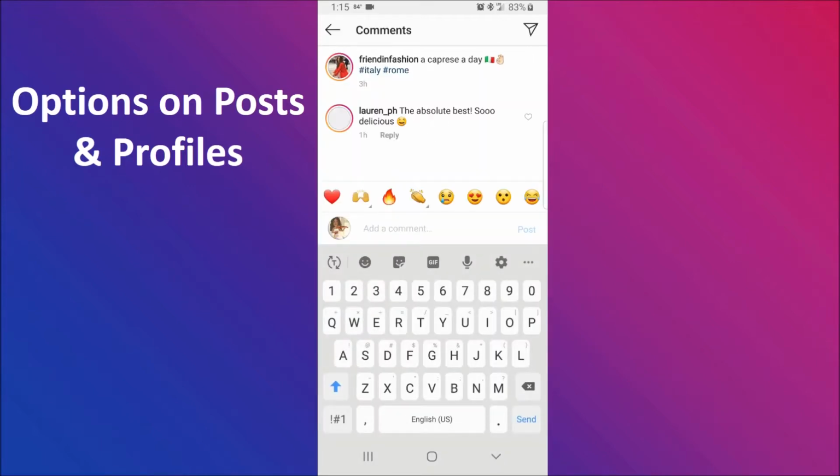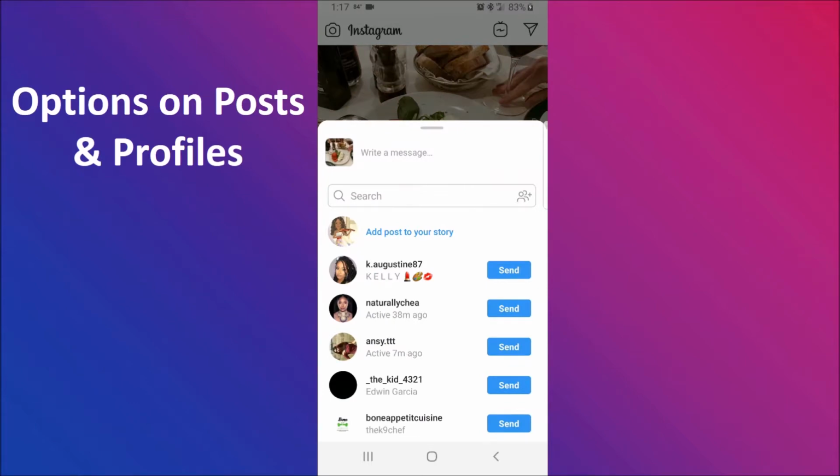Click the chat bubble to view and leave comments. Click the airplane icon to direct message the account you follow. Instagram direct messages people following or not following in video chat.